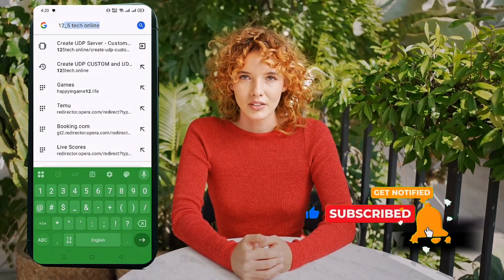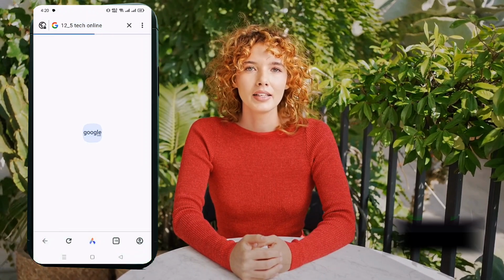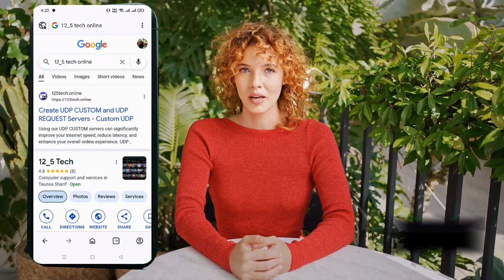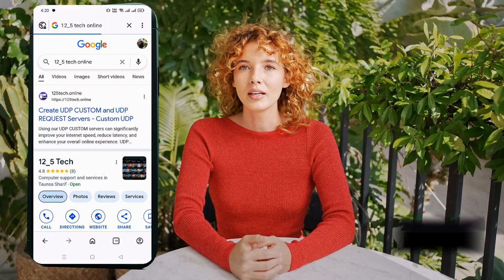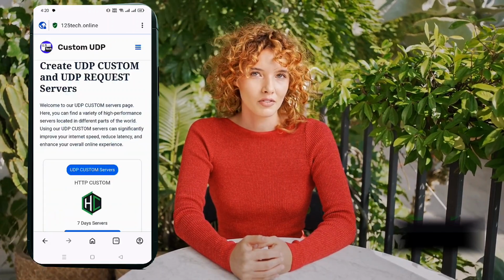Now let's get started. First, open your web browser and go to the search bar. Type 12-5 Tech Online and hit enter. Look for the official 12-5 Tech website in the search results and click on it. This is where we'll be creating our V2Ray Slow DNS config file.